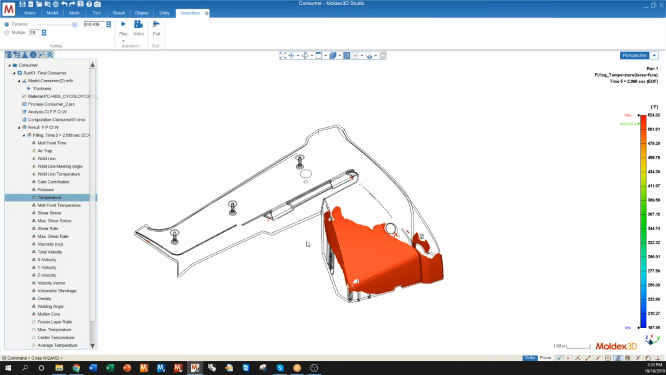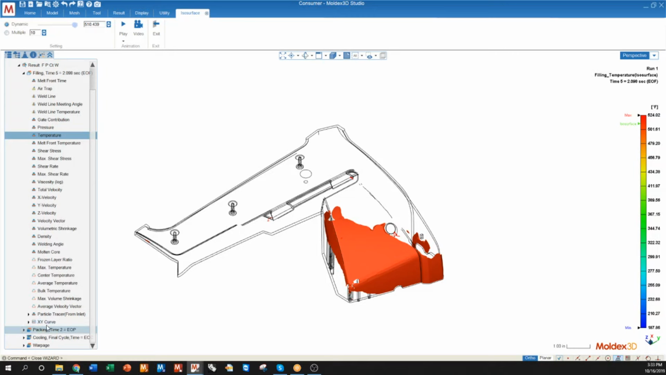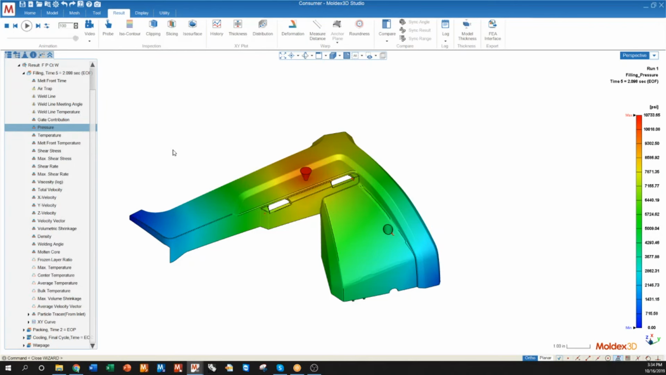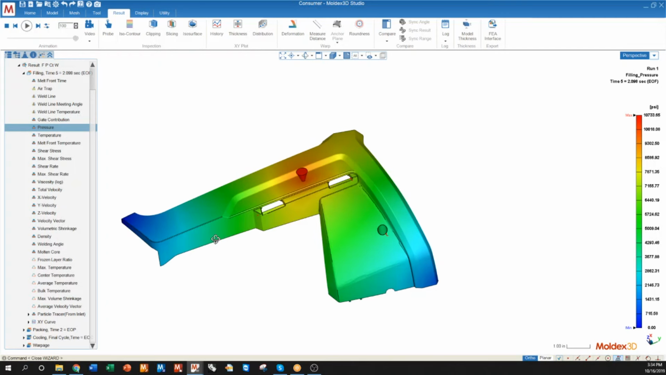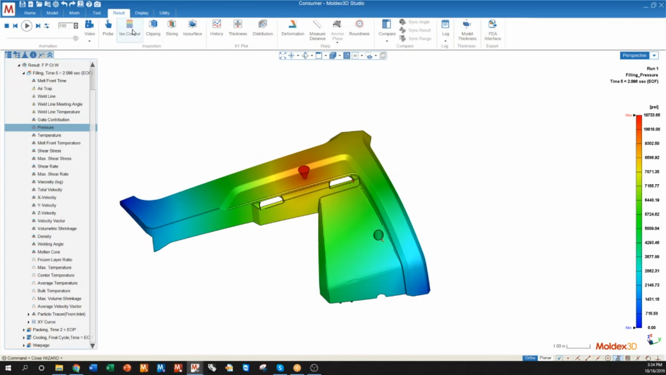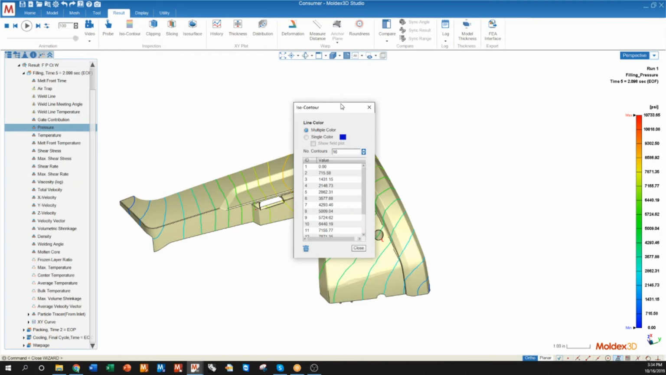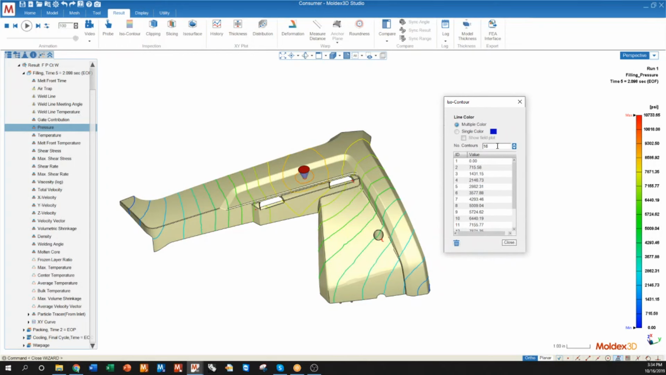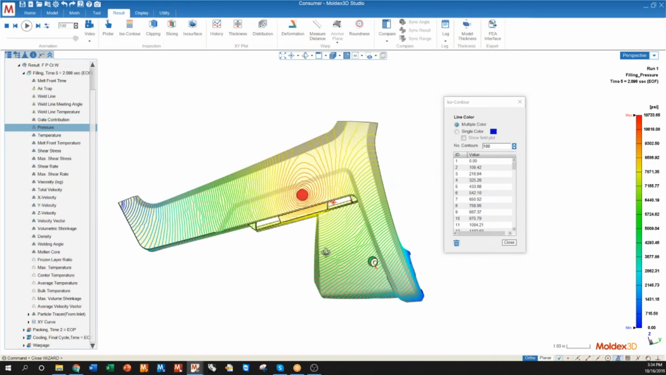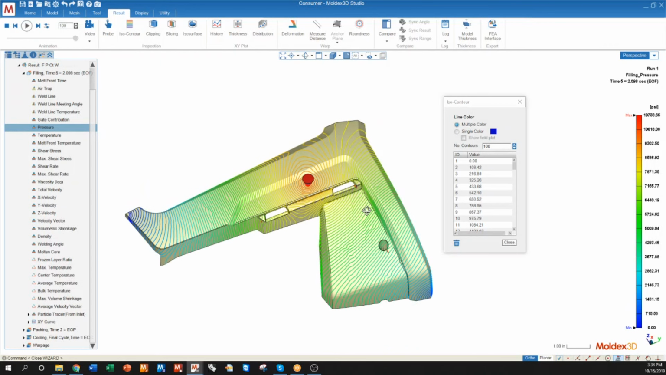Another result that's typically looked at is the pressure distribution. The pressure result tells us how much pressure is required to push the material through this part. So I can take the maximum on my scale minus the minimum, and that would give me my total pressure drop. I can also look at the ISO contour tool, and that'll give me an idea of what the flow progression looks like. I can increase the number of my contours, and that'll show me if I have any sort of hesitation phenomena.